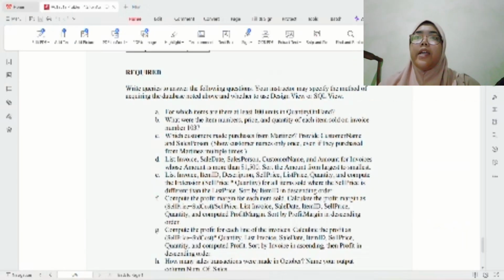Write queries to answer the following questions. Your instructor may specify the method of acquiring the database noted above, and whether to use design view or SQL view. Query A: for which items are there at least 100 units in quantity on hand?